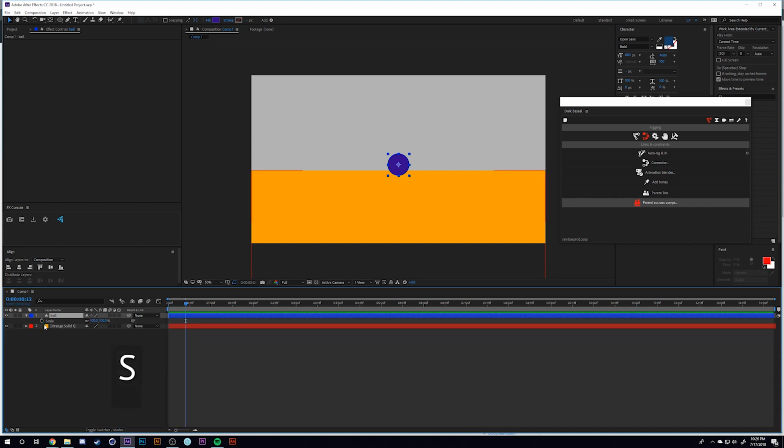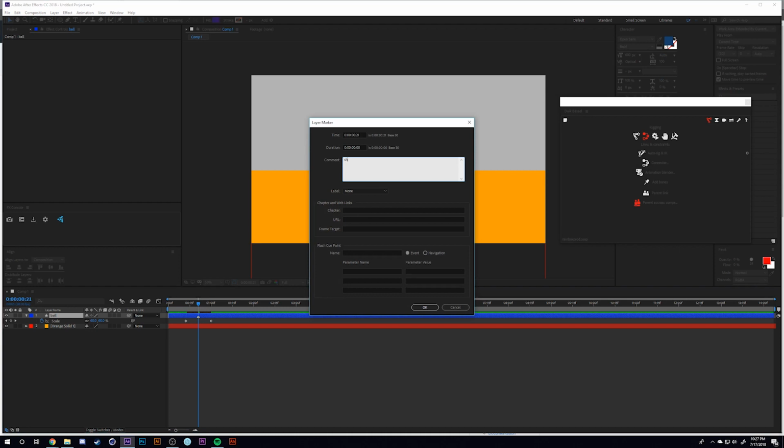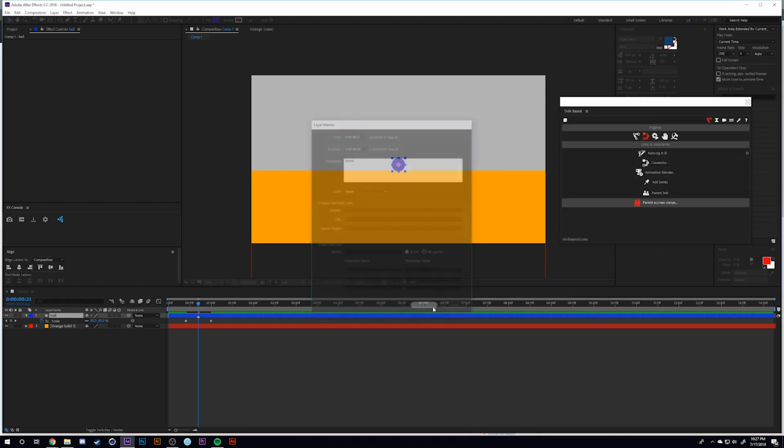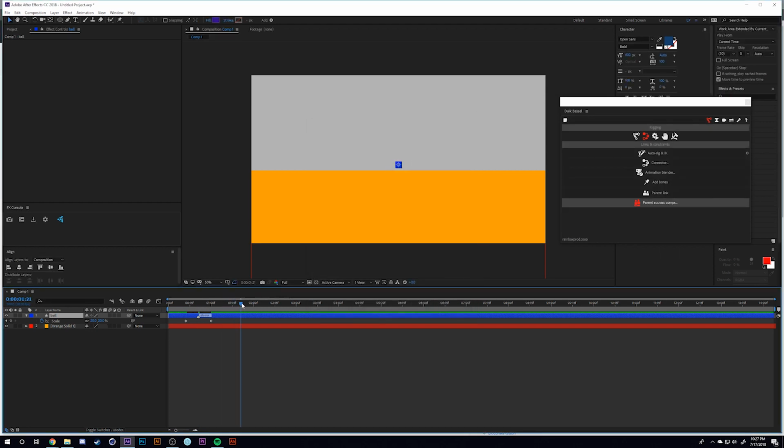I press S for scale, set it to 100%, and then I'll change it to 20%. We'll play through. Alright, that's good enough. I'll mark this on the layer. You don't have to do this, by the way. I just do this to keep things organized for myself. I press the asterisk for Windows users. For Mac, I think it's Alt and then 8 or something like that. And now I might just name this shrink. Again, you don't have to do this. I'm just a very organized person, so I like doing this.